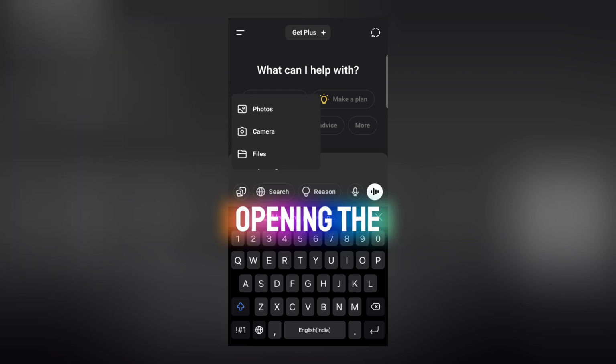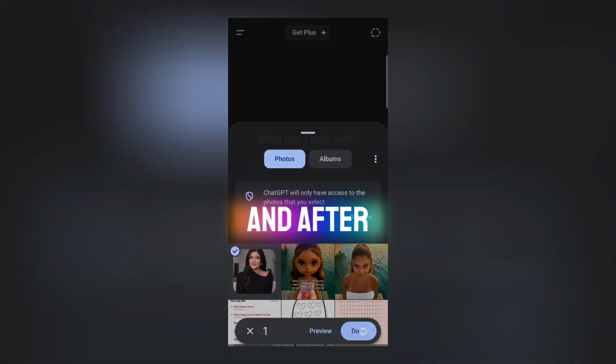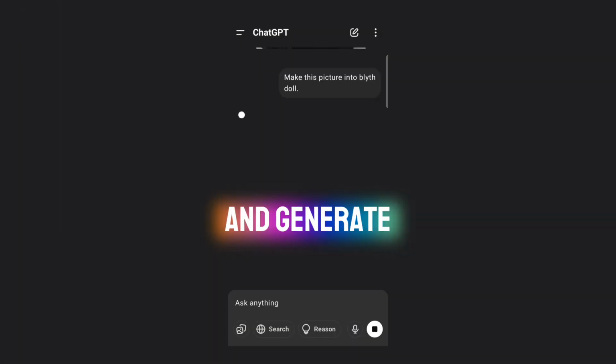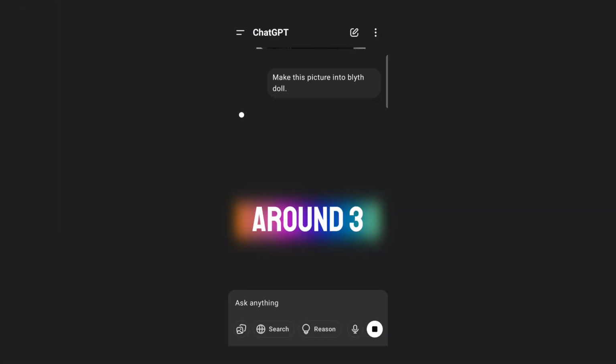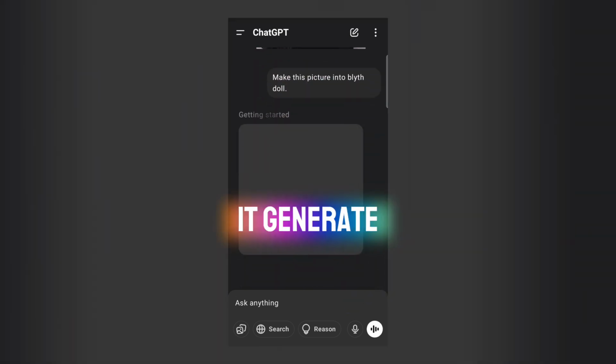Now, after opening the app, add the photo from the gallery on which you want to apply the effect, and after that, just type the prompt: Make this picture into Blythe doll, and generate. Now it will take around 3 to 4 minutes to generate the image, so don't worry and wait until it generates the photo.